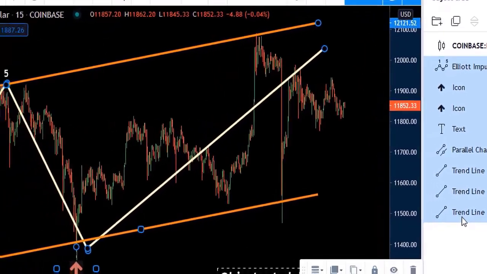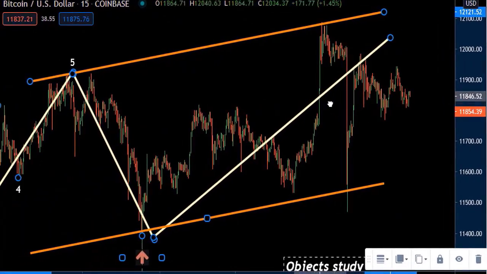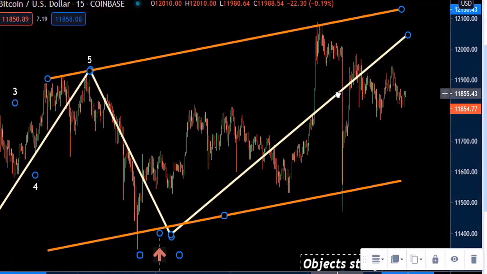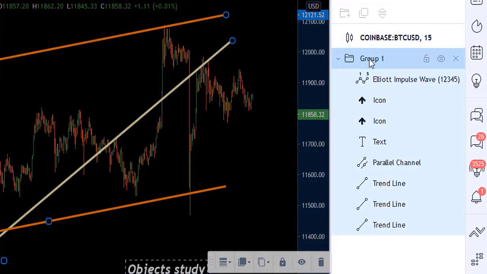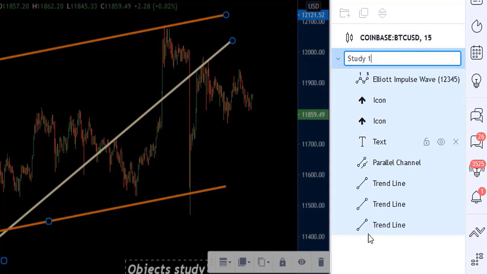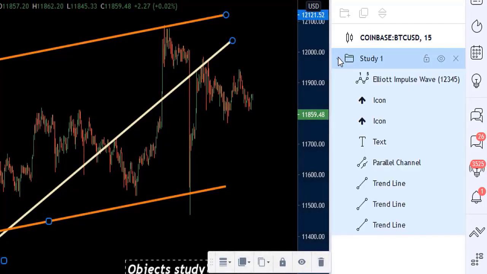All you can do is move the whole structure anywhere on the chart. Seems like magic. You can see the folder plus icon at the top. Select on it. You will get the group name. What you can do is select and rename as you wanna. For example, study 1. You can also hide and unhide the objects of the group by using a drop-down list.